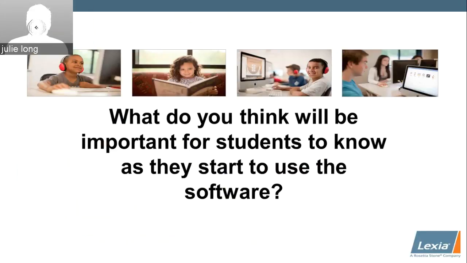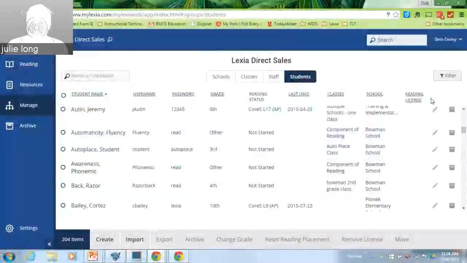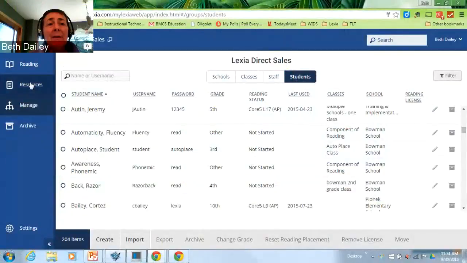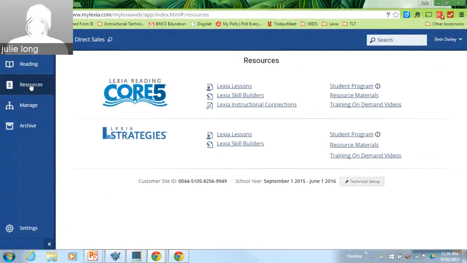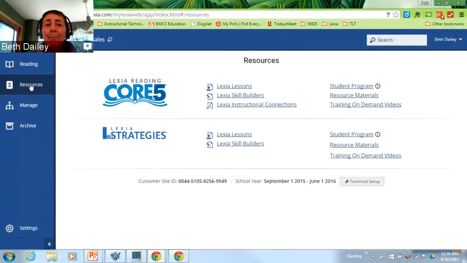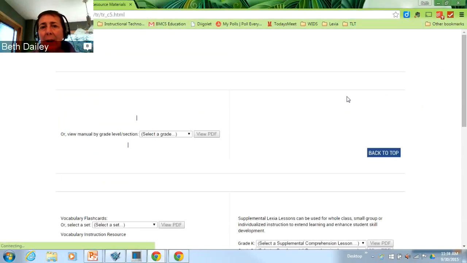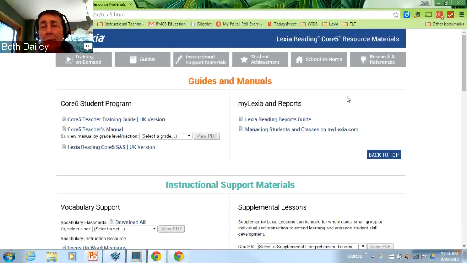What's your question? Where do we find the letters to print out for the parents? Oh, that's a good question. Yes. So we were in this resource section, right? And what I'm going to have you do is go to the second column again under resource materials. And let's click on that together, and we're going to see all kinds of great things.